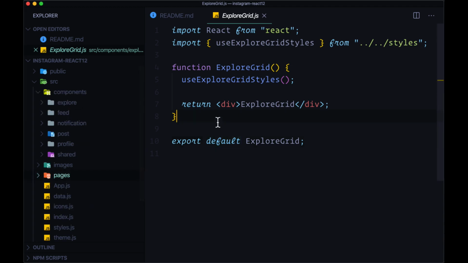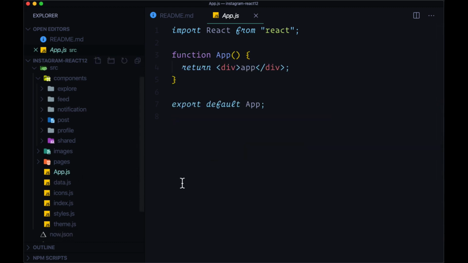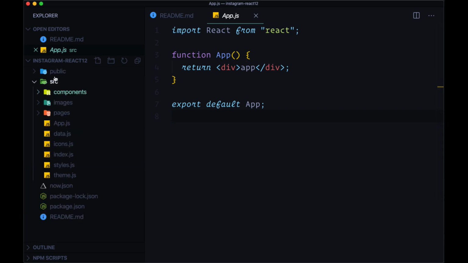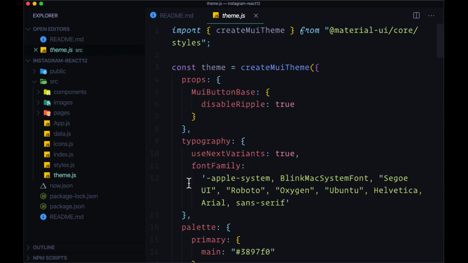But note that these are completely empty, including the app component that we have here. But right now I just want to navigate around the folders that we have outside of components and pages. So we have a theme.js file. Once again, we're using Material UI. So we've set up a material theme.